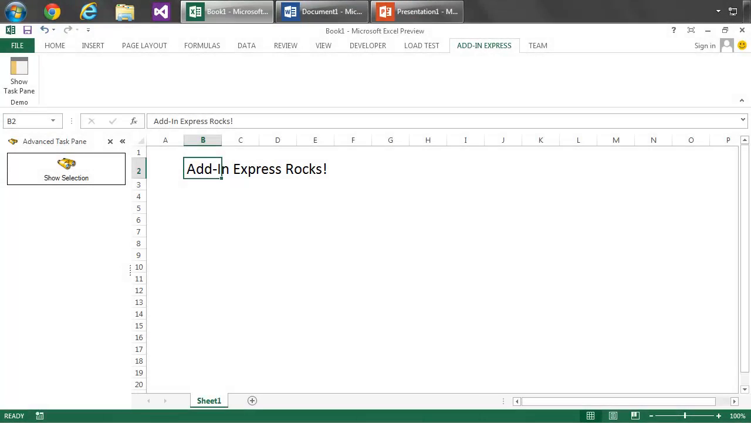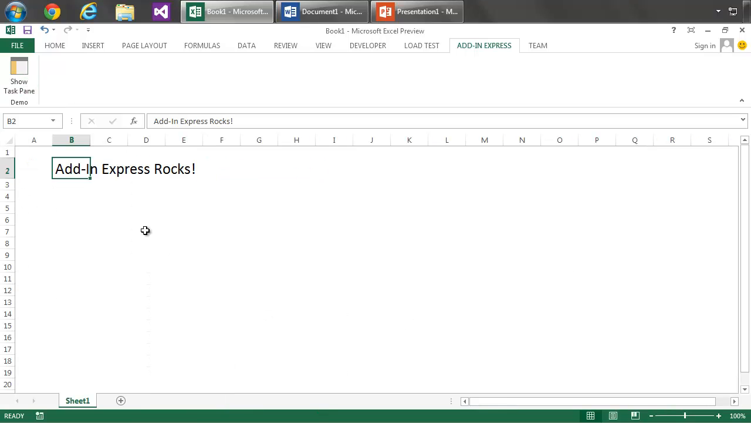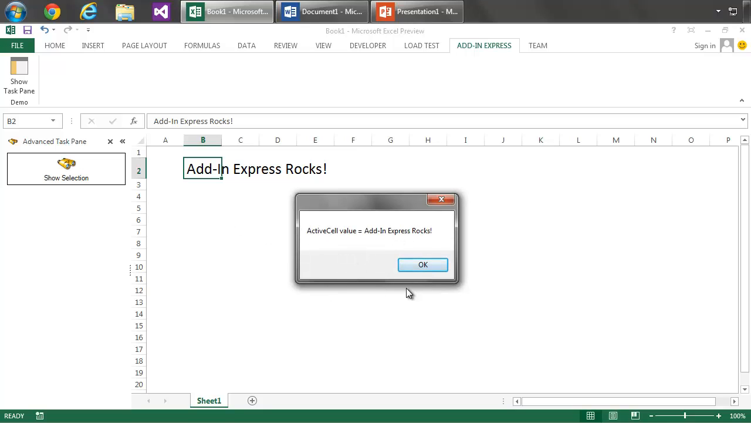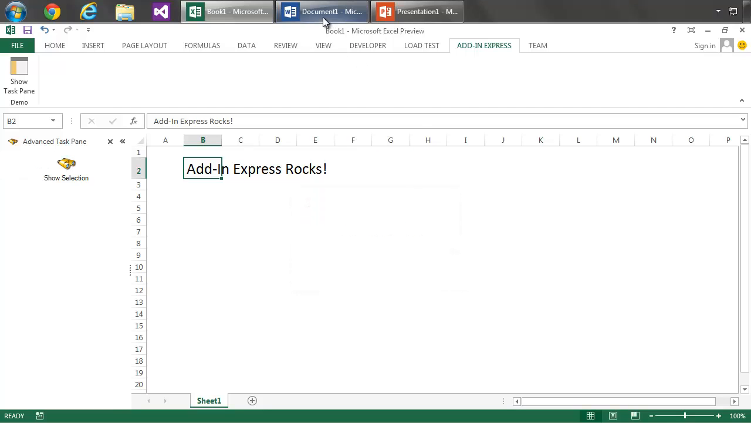So here I am in my Office 2013 system, and I have open Excel, Word, and PowerPoint. As you can see in Excel, I'm already showing the advanced task pane, and if I click on the show task pane, we see that the task pane disappears, and click it again and it reappears. I can click on the show selection button and we see that it successfully displays my active cell value, or basically my selection. I can say OK.